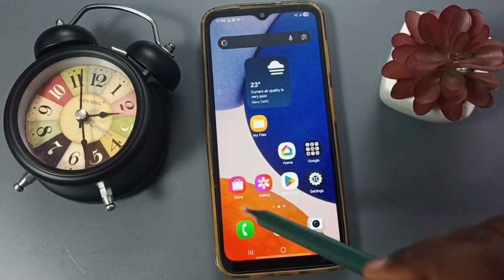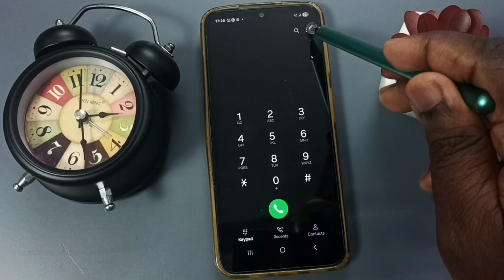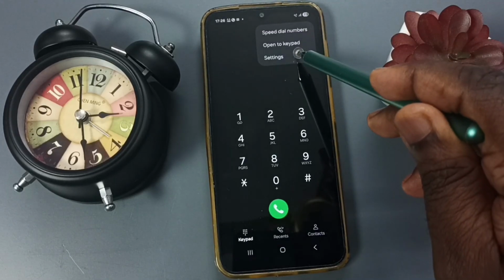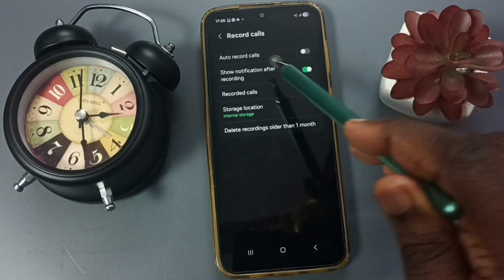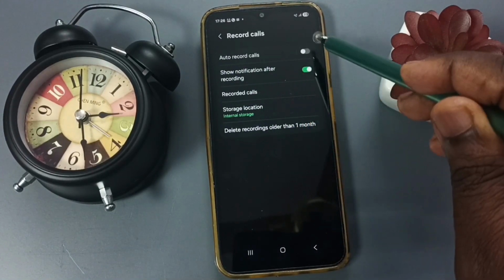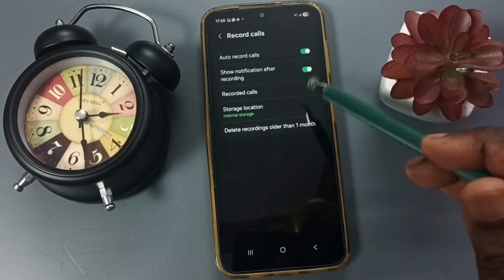Let me open this Samsung phone app, tap on this icon, tap on these three dots on top right corner, go to settings, tap here, tap on record calls. Here you can see auto record calls. Let me enable, tap here, done. Now I have enabled auto call recording.